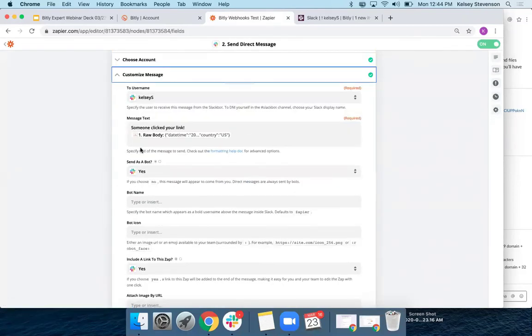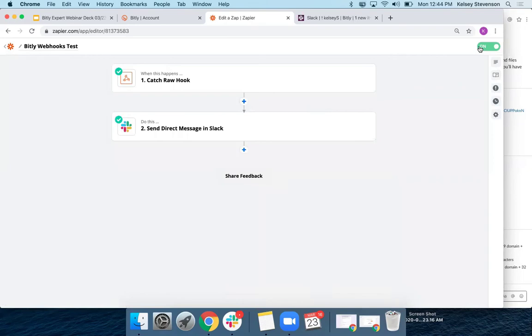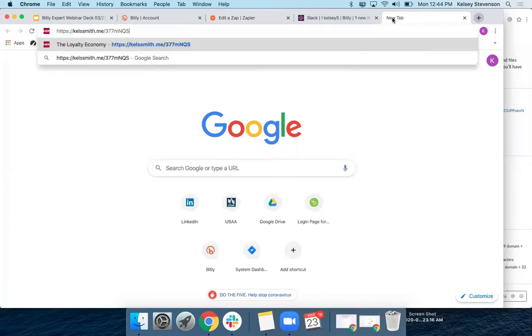And this is where it gets pretty fun. So I can choose that it's going to go to my message, and then the body is going to be the raw data, that JSON that we mentioned earlier with information about my click. And there are several other options you can do. So when you hit done editing, you can see it and then you can turn it on or you can turn it off. For the purposes of this demo, I already have a link copy and pasted, but once I click it and put it into my browser, you will see a notification in my Slack.